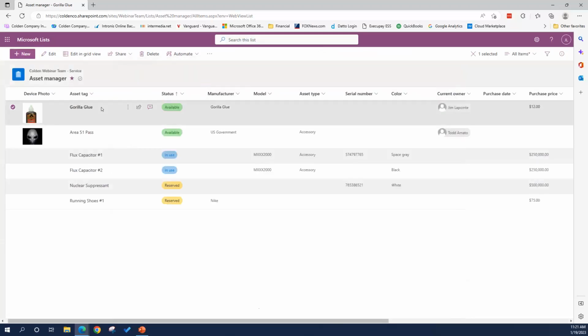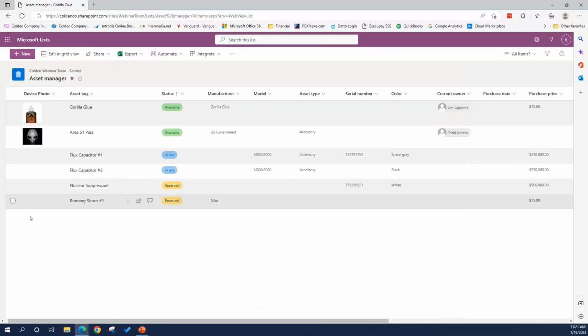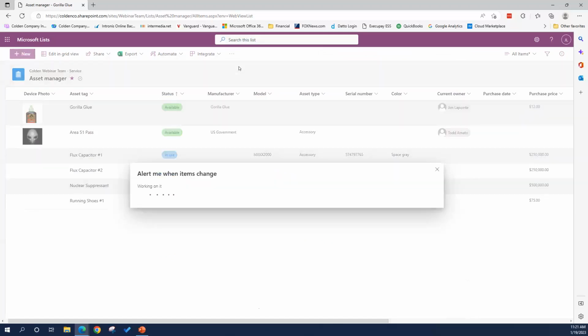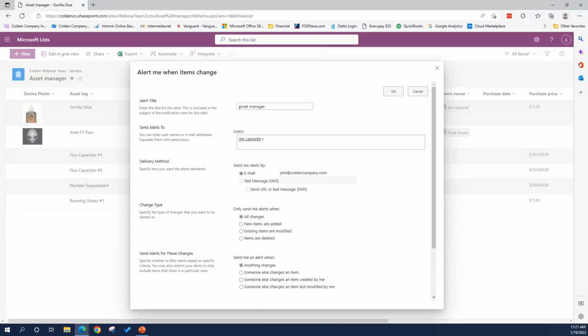Now, this is showing you an alert for a particular asset item. If you just want to see in general anything that's changing in the list itself, just make sure none of the specific items are selected. Then when you come back in here to alert me, now you can see up top here, it's anything in the table. So it's not a specific line item. You can get alerts when anything changes in the table itself.